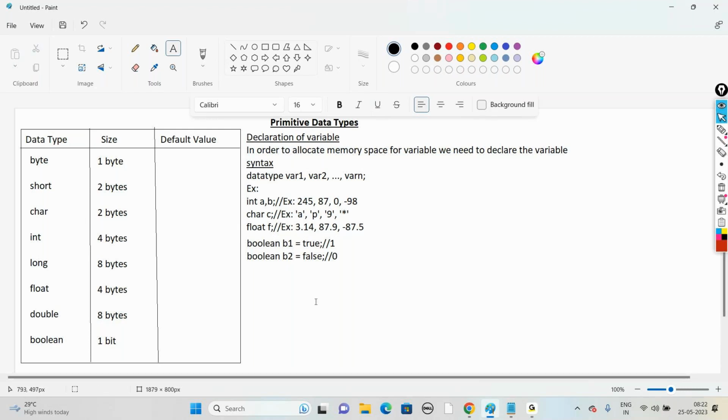Right? And the sizes we mentioned here related to Java, the size remains the same for any platform, whether it is 32-bit or 64-bit. The size is the same here. Right? Any questions up to here?